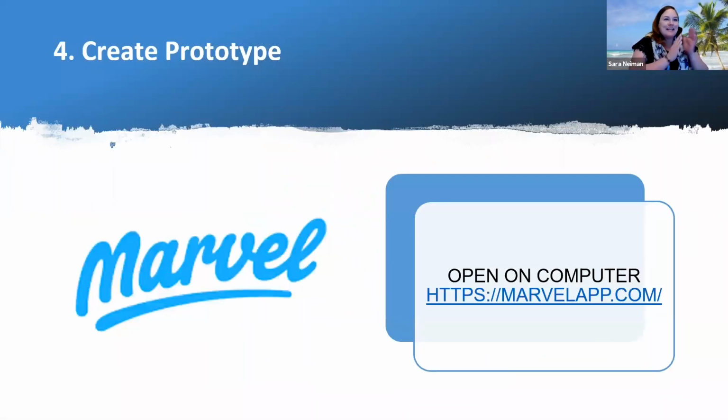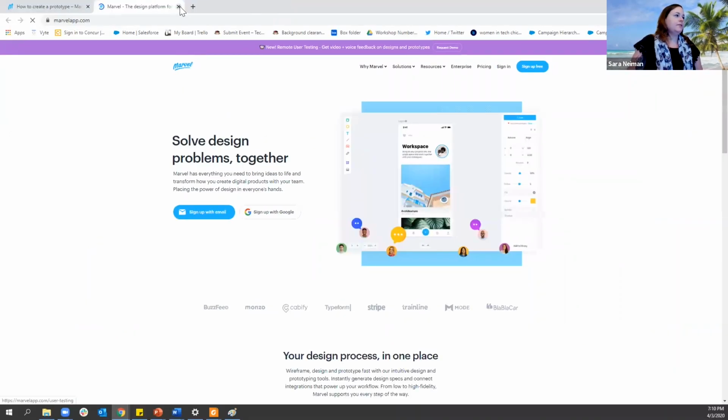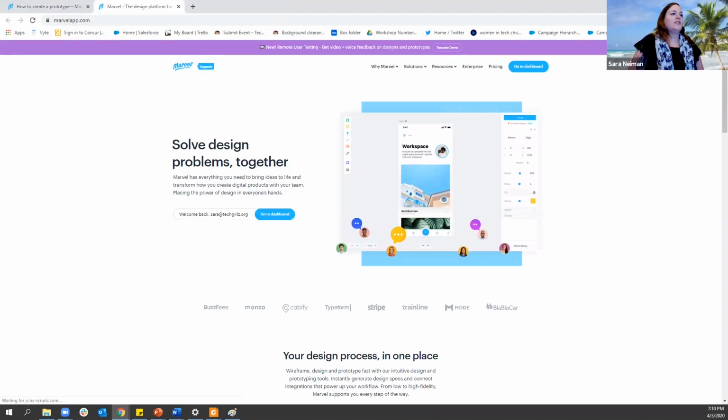All right, now we get to create our prototype. So we are going to be using Marvel. If you are not familiar with Marvel, that's quite okay. You can just go to Google and type in Marvel app, or you could type in this link right here, https://marvelapp.com. So I'm going to click on that so you can see what that looks like. When you open up Marvel, it should look like this. If it doesn't, it might not be the right thing.